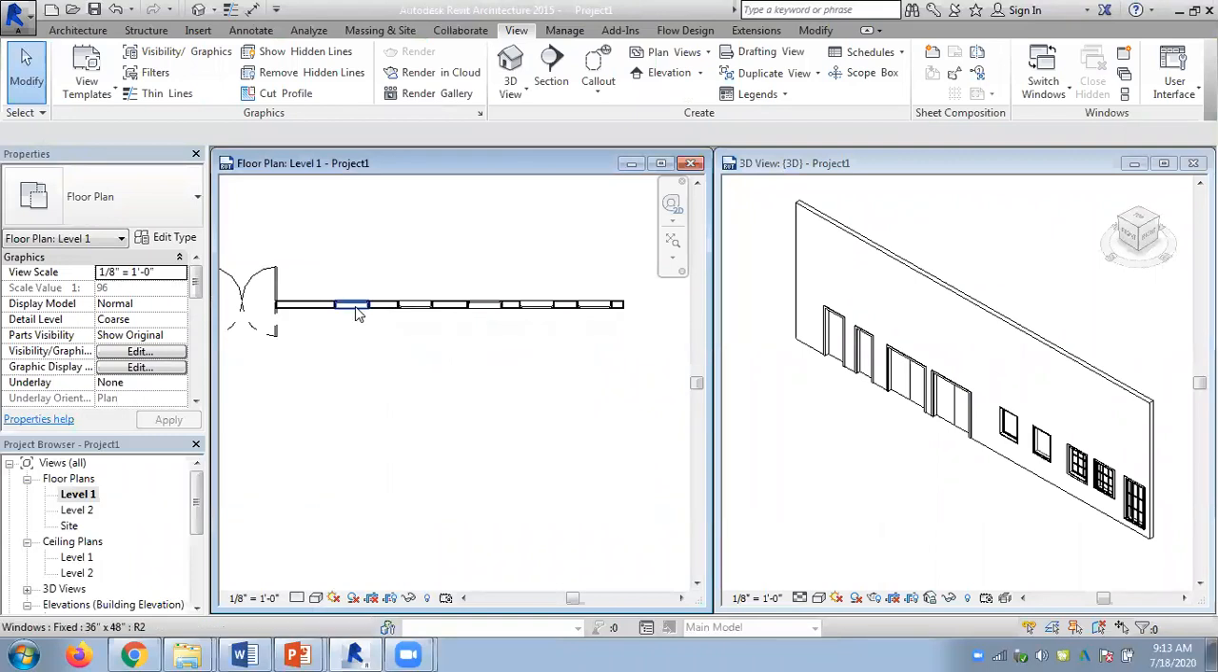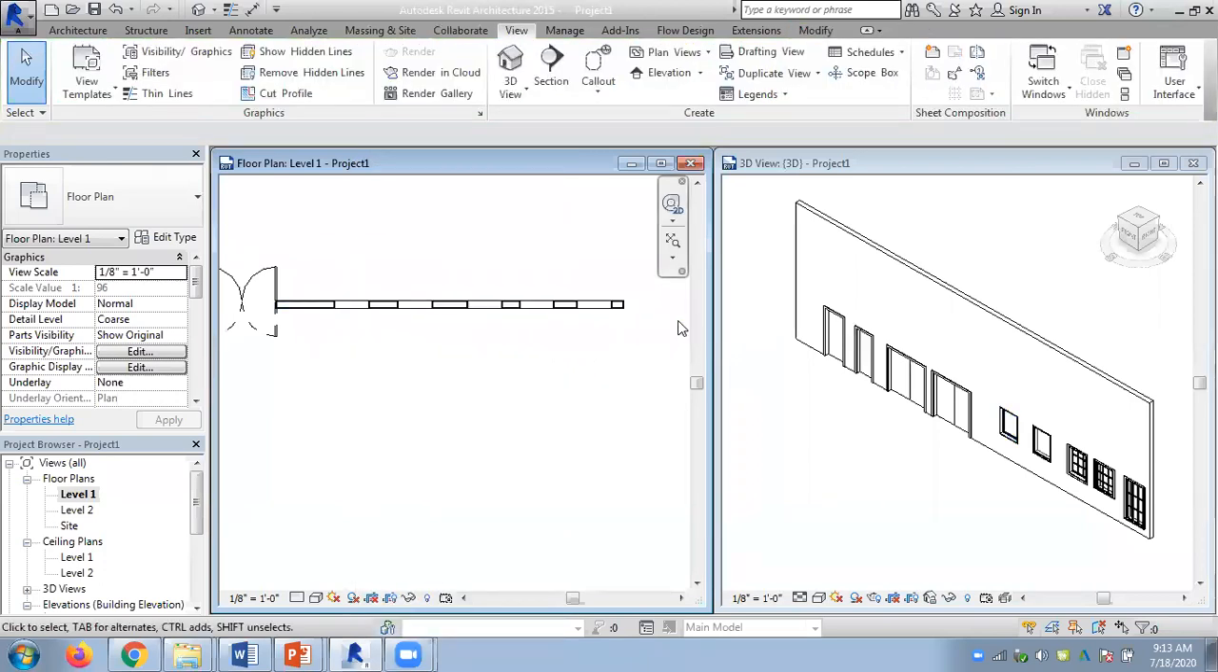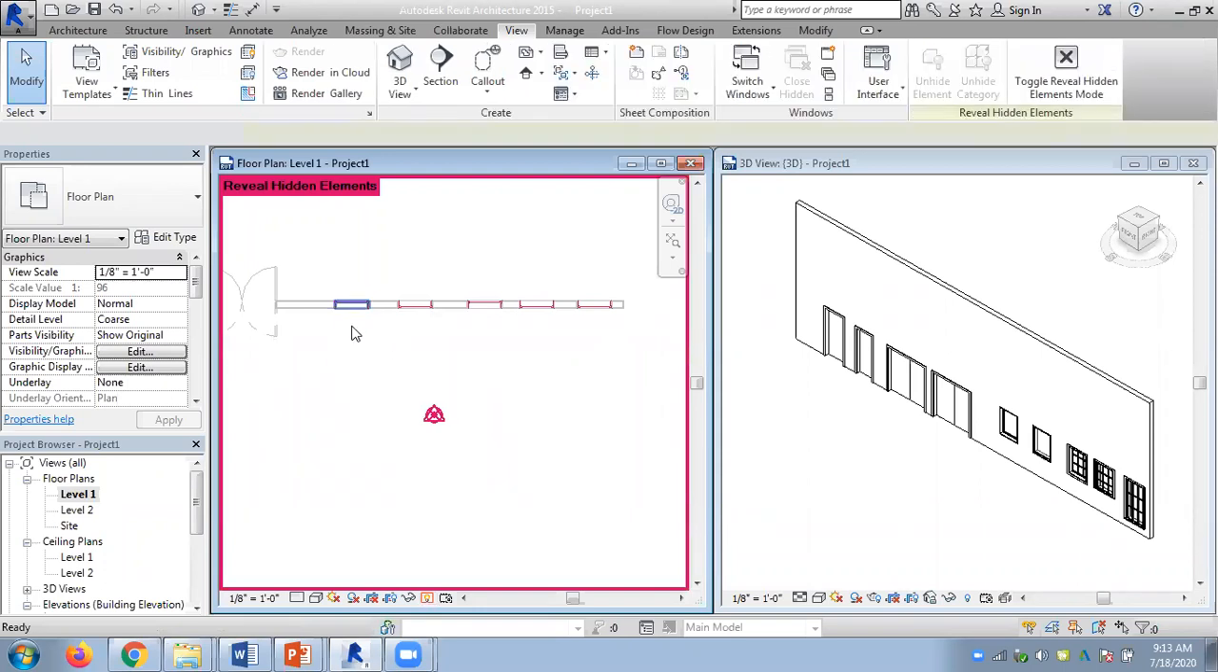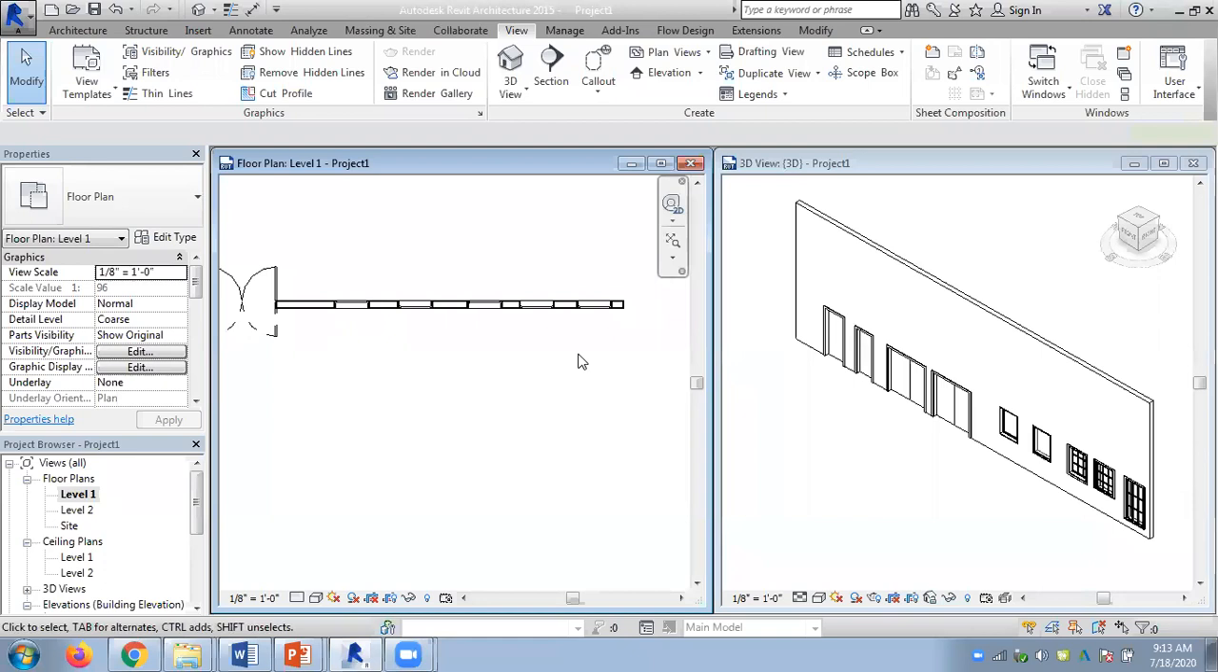So the same thing can be applied for the windows. Hide element category. So all the windows will be hidden. Take the bulb, unhide the category, and it will be back. So just do it and see.